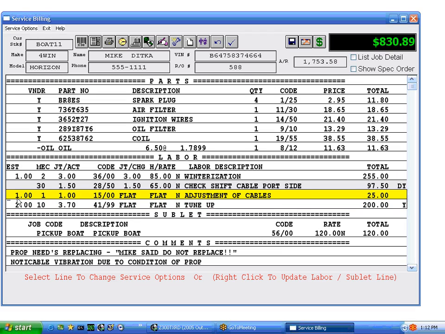So this next job here, estimated time was 1 hour. The actual time was 1 hour. The cost was $15. It's a flat rate job. We're just charging $25. The same thing here. So here's our labor part. We also have a sublet.